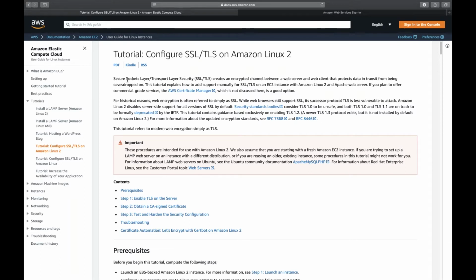So what is this? Secure Socket Layer and Transport Layer Security create an encrypted channel between a web server and a web client that protects data in transit from being intercepted. There are two important components: the web server and the web client. The web client will be your laptop or desktop sitting in India, Australia, China. The web server is the Amazon EC2 instance, where we install the LAMP and all. You are 1,000 miles away, sending requests from your laptop in India, Australia, or wherever, away from the data center.